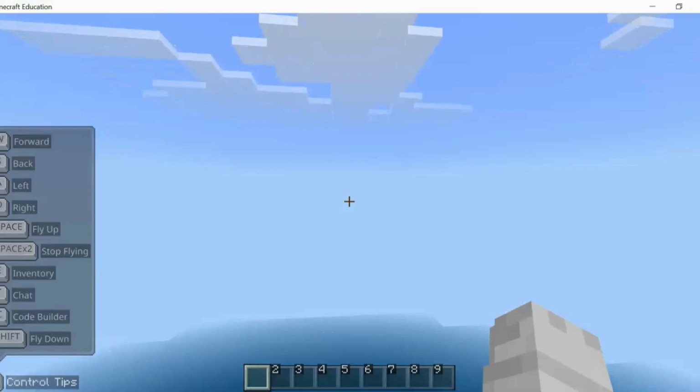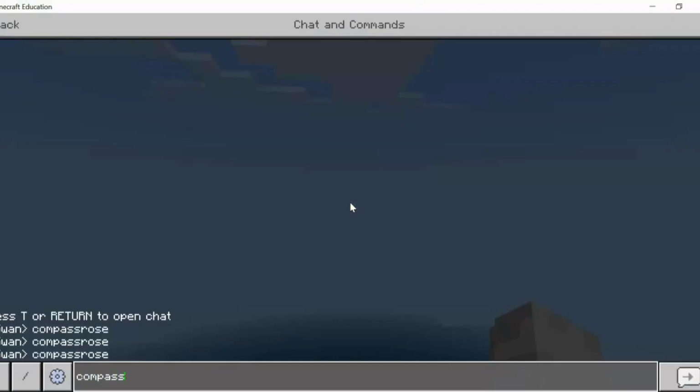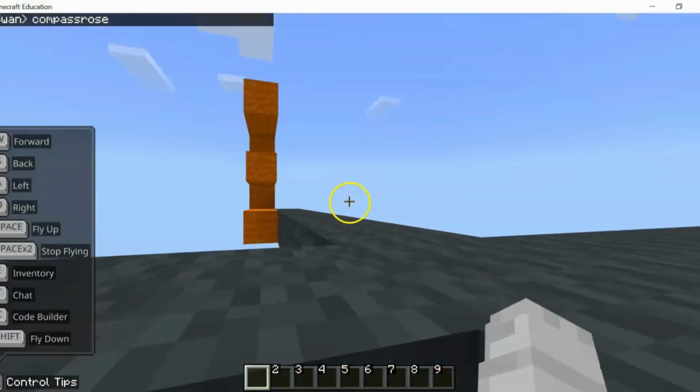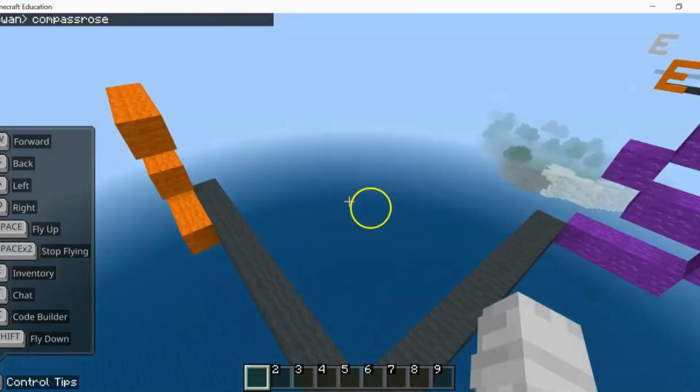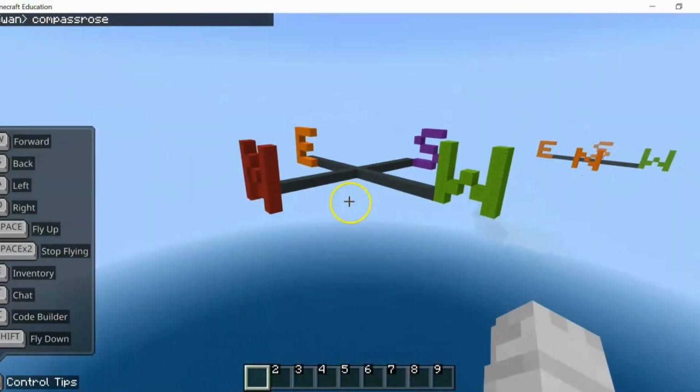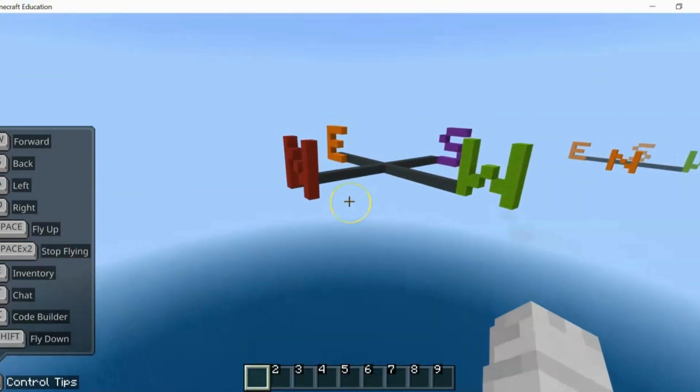And so this looks like a good spot. We're going to type in Compass Rose. It's actually behind me. And it did it very quickly. It was impressive. All right, so there we go. There is your Compass Rose.